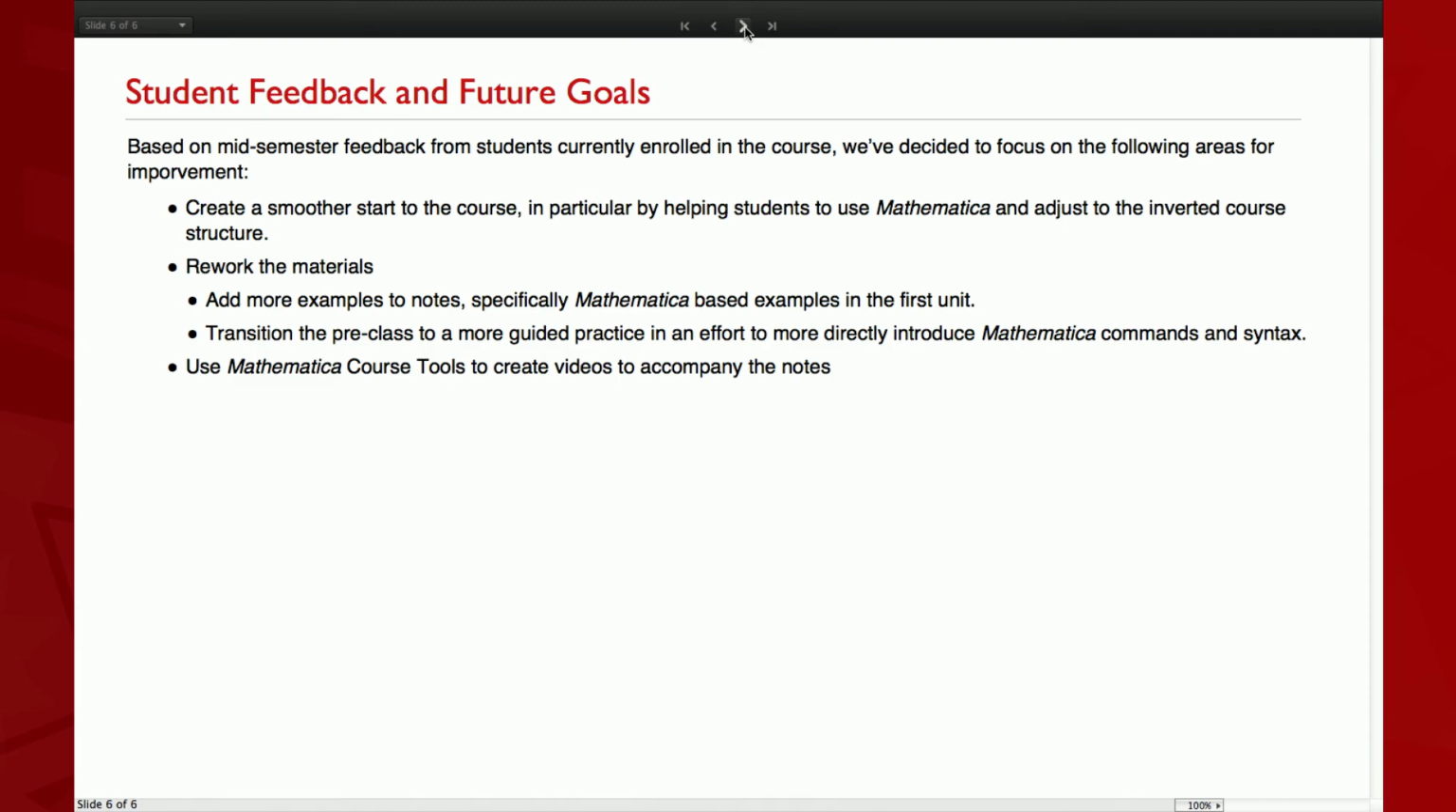Okay, so this is our first semester implementing these notes and these tools. But based on mid-semester feedback, we already have some changes we want to put in place for even our next unit and next semester. Looking to the beginning of next semester, we want to create a smoother start to the course. Our students have never seen or used Mathematica before, for the most part, so throwing Calculus 3 and Mathematica at them all in that first couple weeks can be a little bit overwhelming. So we want to try to figure out how to ease them in to using Mathematica.